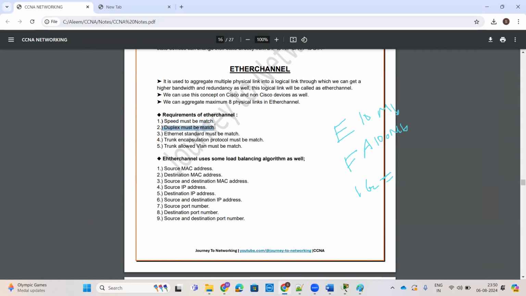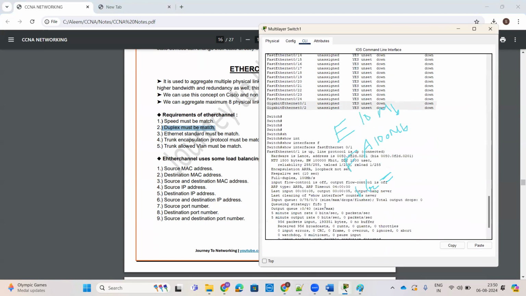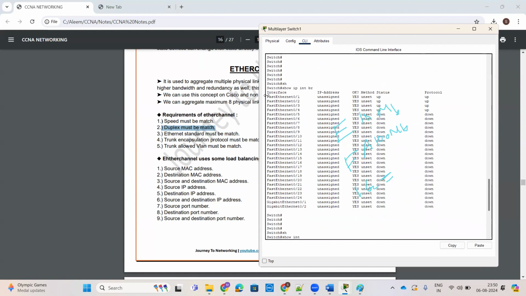For that, duplex must also match, full duplex or half duplex, whichever you are using. If you are using full duplex, then duplex should match. Here you can check duplex. Both ends' duplex should match. And the Ethernet standard must match. If you are using FastEthernet on one end, you have to use FastEthernet on the second end also. In between two switches, you have to use the same. If you are using Ethernet, then use Ethernet standard. If you are using FastEthernet, then use FastEthernet. If you are using gig link, then use gig link.